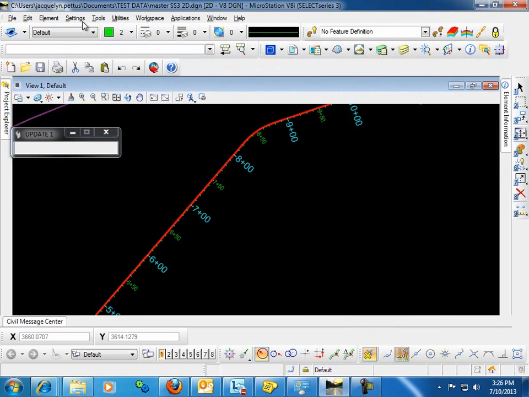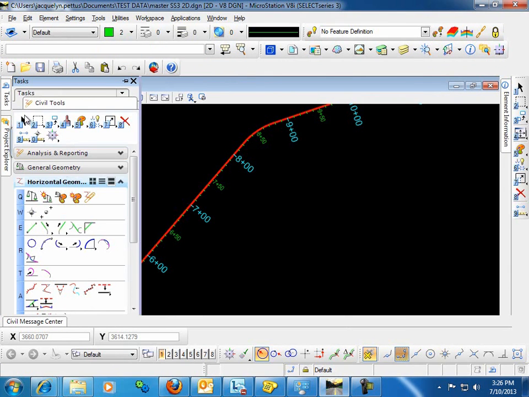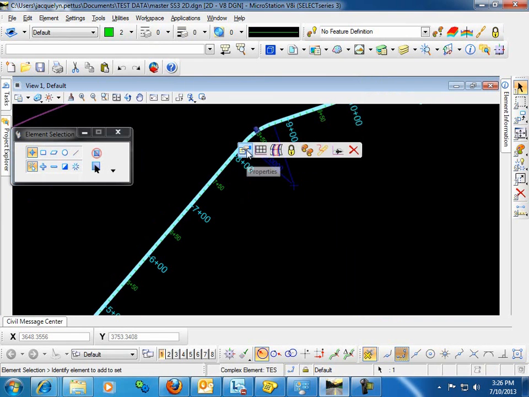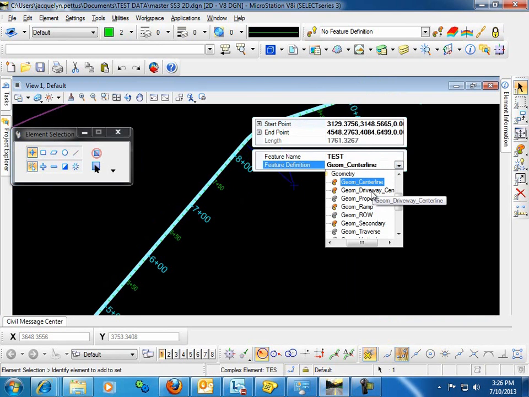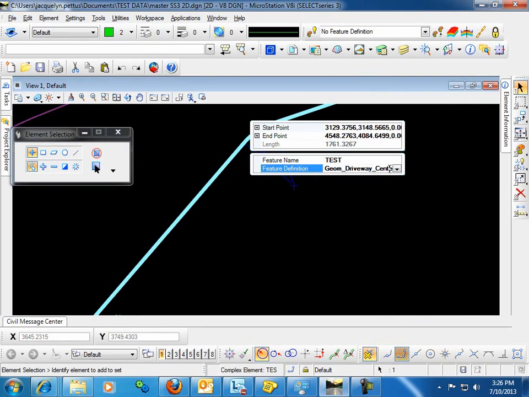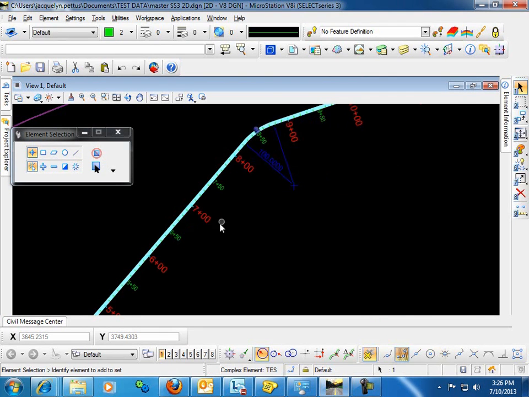And if we go back into the properties of this, we'll need to reselect that feature. So we'll just select something else. We'll come back in and reselect that feature definition. And you can see that it's now updated to red.